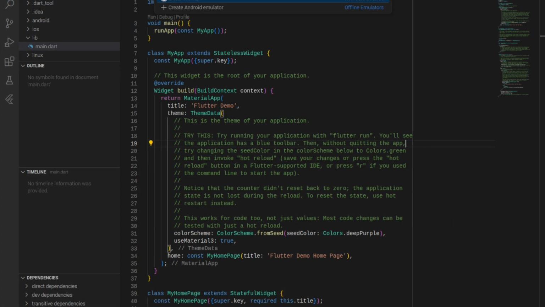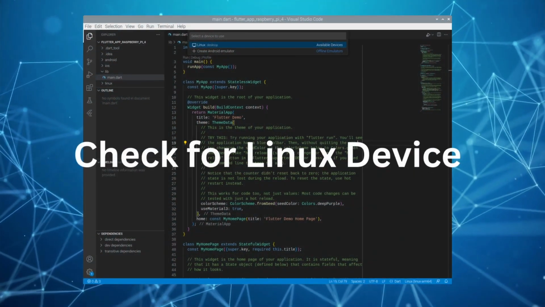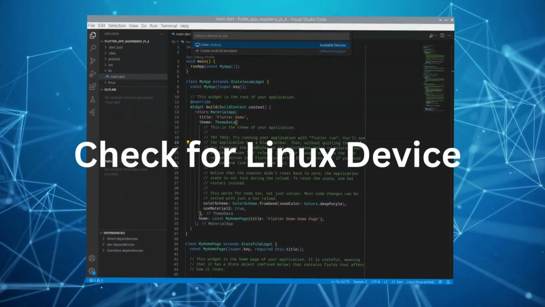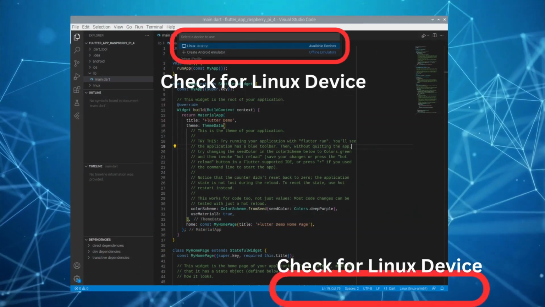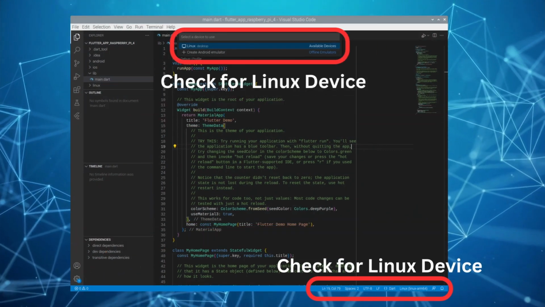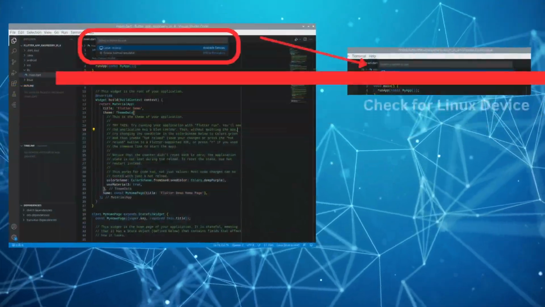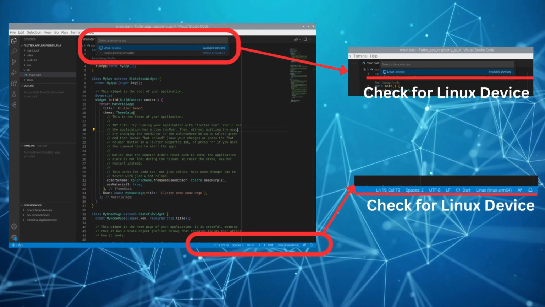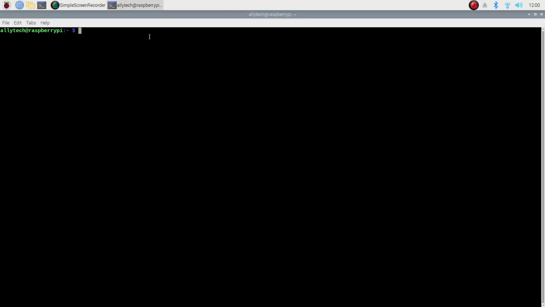Okay, there you have it. Now I opened up the main, which is like in other programming, that's where you start. Now we're going to check for the Linux device. If you installed everything correctly, you will see in two places the Linux is the device we're going to be running on. That's all okay. Now we are going to remove Ninja.